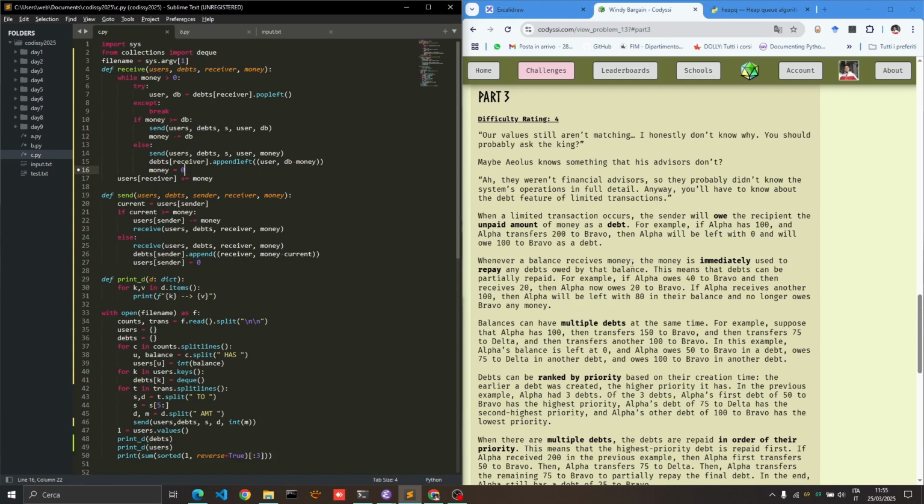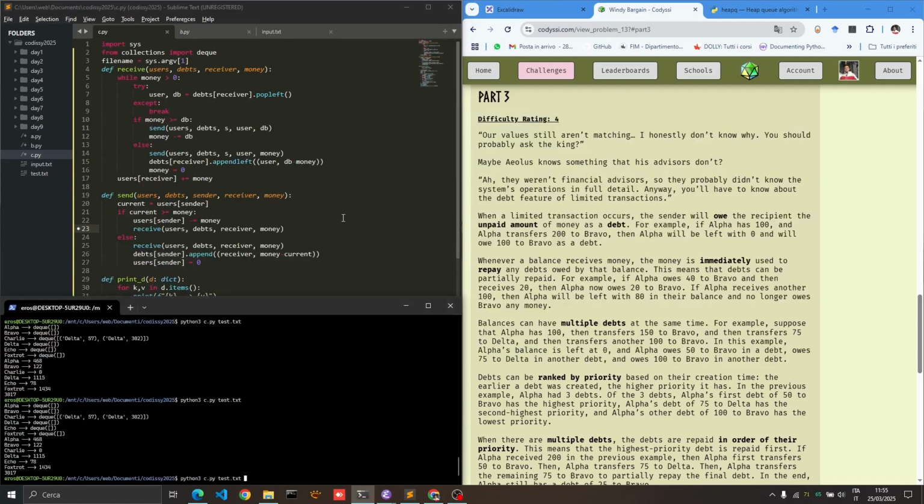Then transfers another 100 to Bravo. In this case, it has nothing. So as 100 spends 150, so owes 50 to Bravo and 100, so 50 to Bravo, and owes in another debt. That's fine. Like I have separate debts, that's fine to have separate debts.